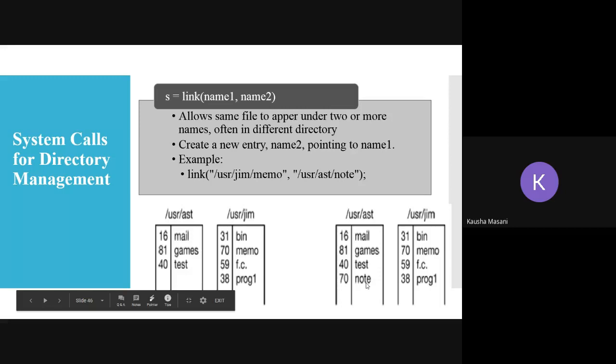There is one file called note, but the ID of the file is same, that is 70. So these two files, or say these two directories, got linked with one file having ID 70.